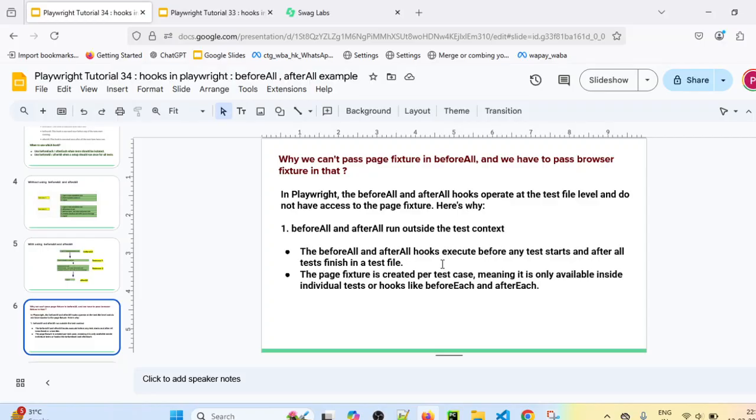BeforeAll and afterAll hooks execute before any test case starts. So before any test case actually starts, we have to execute the beforeAll hook, and afterAll will finish after all the tests are finished in a test file. That's why beforeAll and afterAll run outside the test context. That's why we can't pass the page fixture in that, because the page fixture is created per test case.